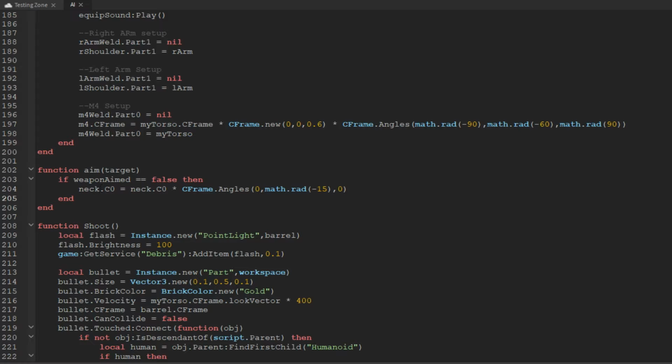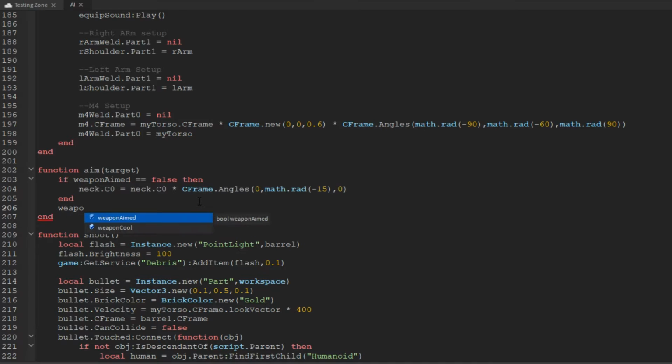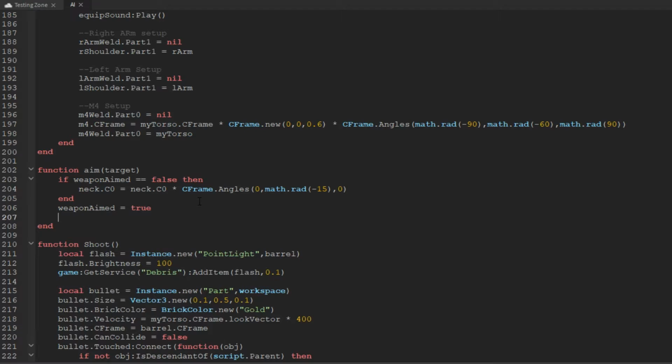Okay, great. So this weapon aimed is false. If it is false, this is essentially just keeping track of whether our head is looking down the sights or not, whether our head is tilted or not. So if it is false, then our head is not tilted yet, and this will simply tilt our head 15 degrees to the right, so we look down the sights of the weapon. After that we're going to do weapon aimed equals true. So go ahead and flip that boolean.